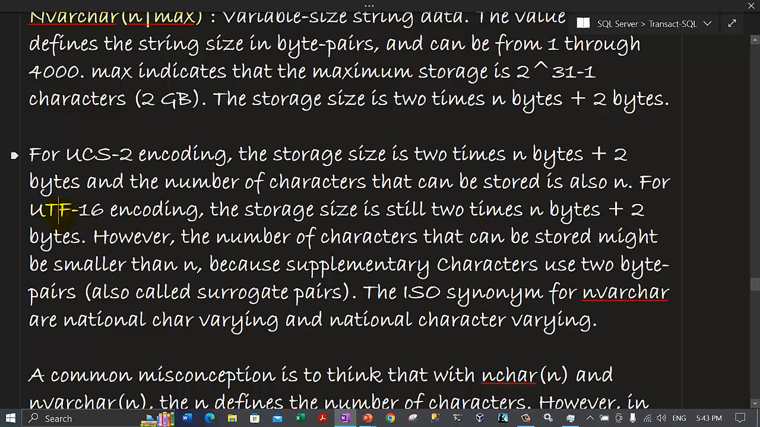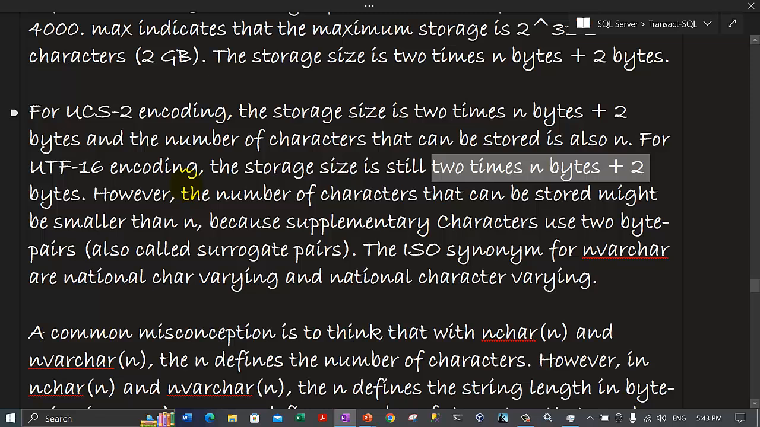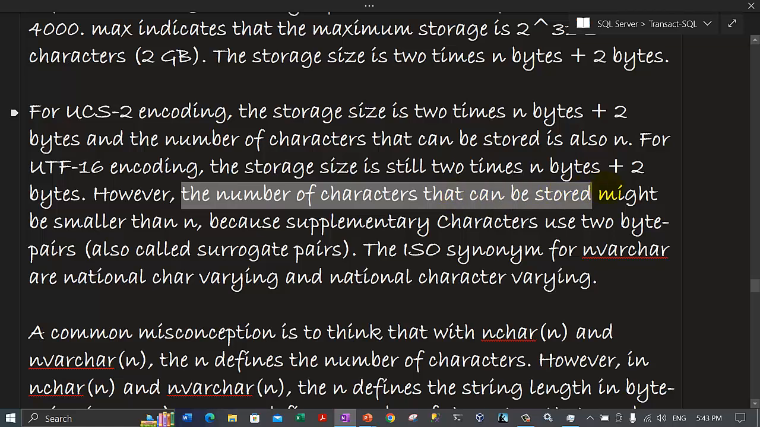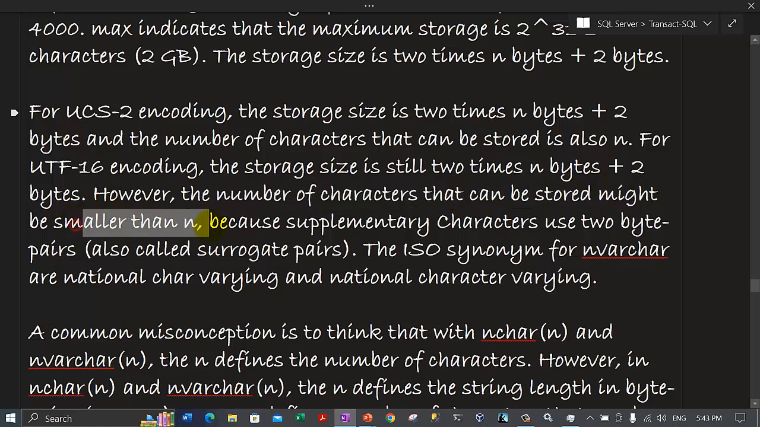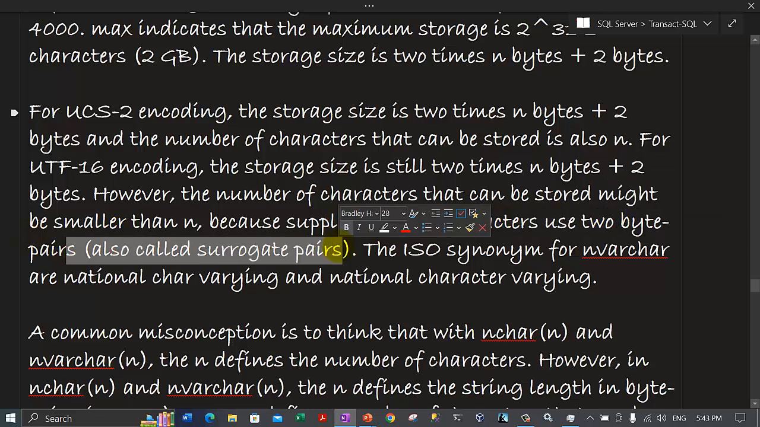Now, if we talk particularly about the UTF-16 encoding, the storage size is still 2 times n bytes plus 2. The storage required will be the same, but the number of characters that will get stored will be a little less. So here it is mentioned: however, the number of characters that can be stored might be smaller than n because supplementary characters are being used, and they use 2 byte pairs, also called the surrogate pairs.